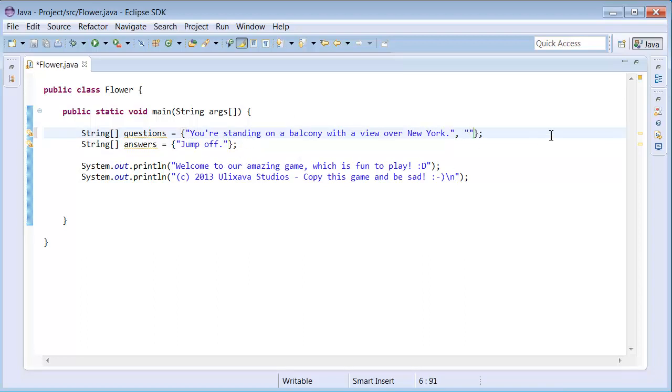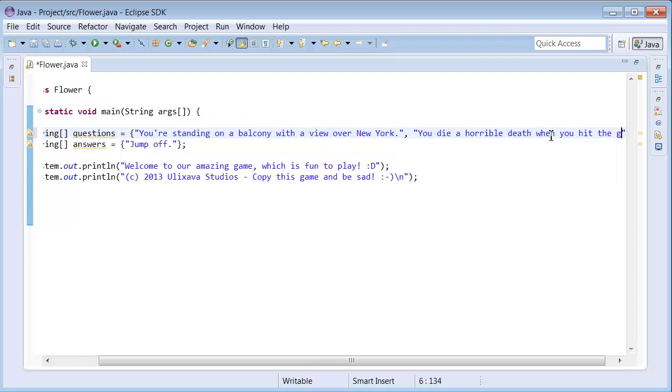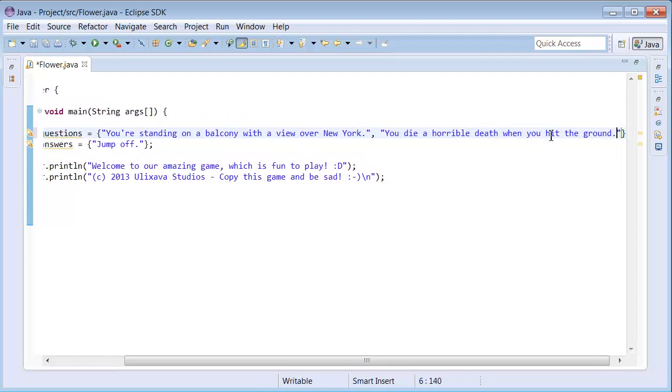And then you die a horrible death when you hit the ground, like that. What do you do? Hit the respawn button. Also, we should remove the dots for the answers just to make it easy to type. Also, you're not going to need to type it with the capital letter in the beginning, so it's going to be really nice to play.